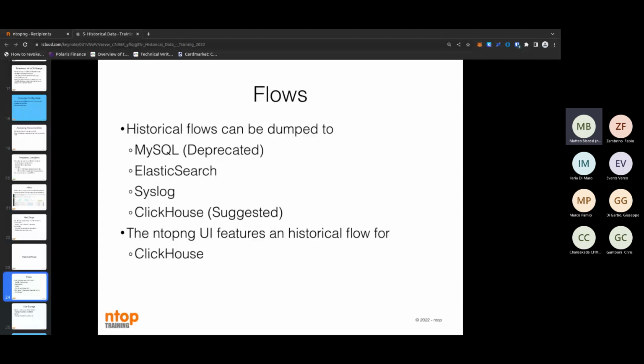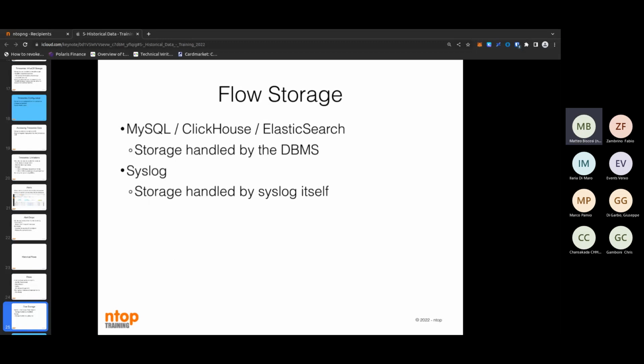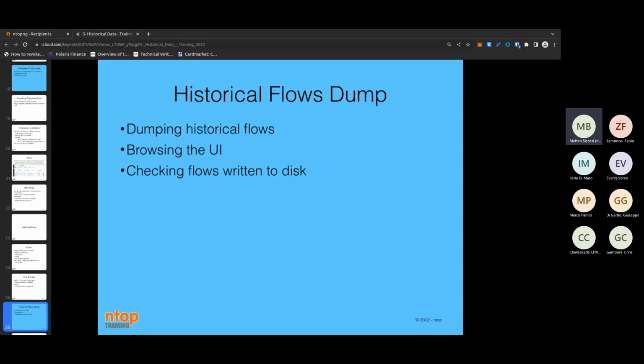One important thing is that you can dump these flows to these different databases. However, we just have the UI, the user interface, just for ClickHouse. MySQL, ClickHouse, and Elasticsearch are all DBMS databases. Instead, syslog is storage handled by syslog itself. Now let's take a look at how to dump historical flows.